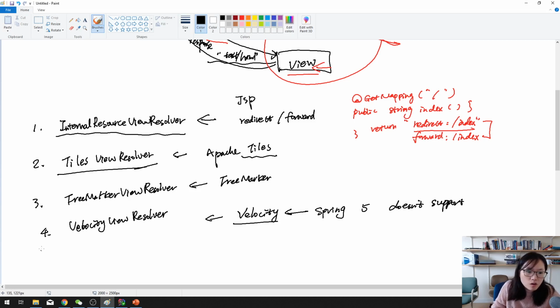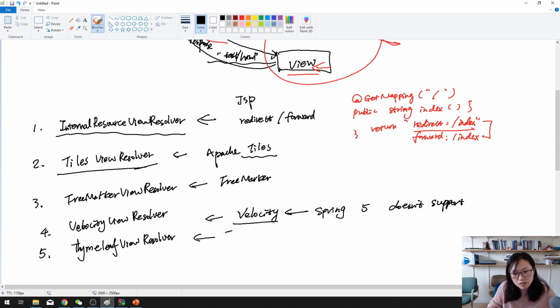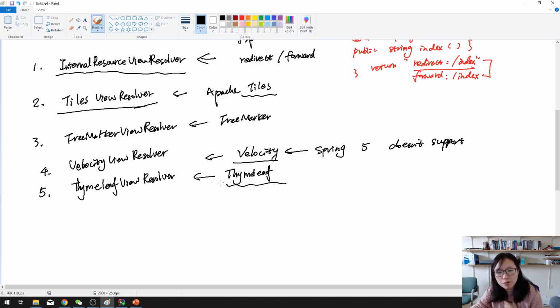And the other one, which is very popular now, is called ThymeleafViewResolver. This is a natural template engine that solves the designer and developer round-trip problem. If you use Thymeleaf, in my future lectures I will use Thymeleaf instead of JSP to do the Spring MVC project. It's really popular. And there are others.